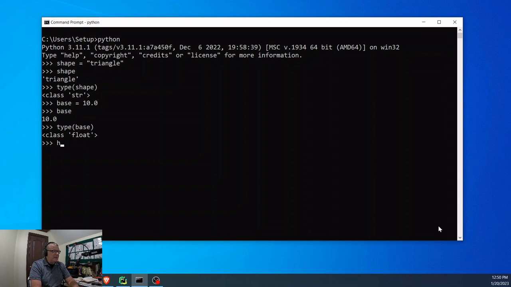Now I'm going to say height is equal to, we'll say 5.1. We'll do the same thing here. And me showing the type, you don't have to do that. I'm just, again, this is for demonstration purposes. If I say height, you can see that's 5.1. And if I say type, spell it correctly, and we see that it's a float.